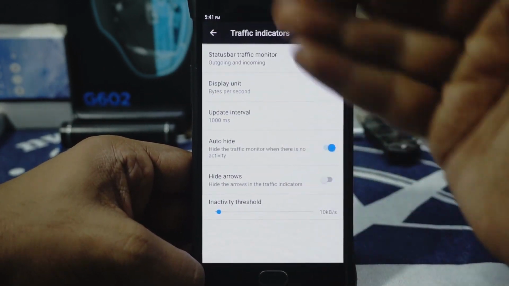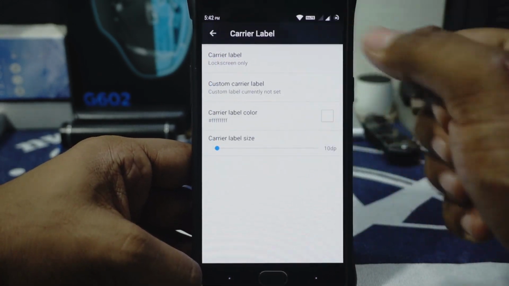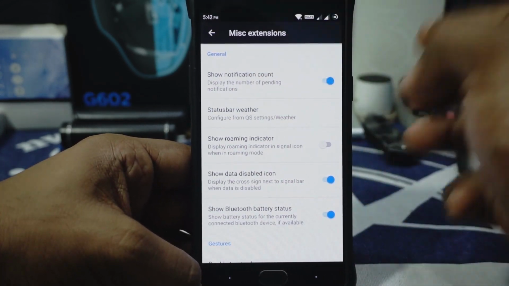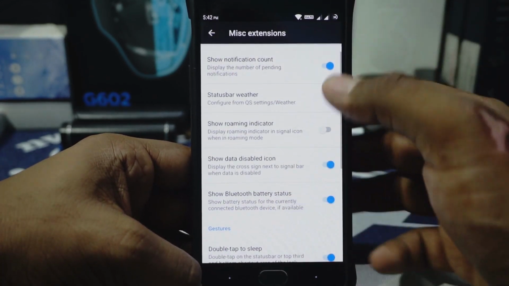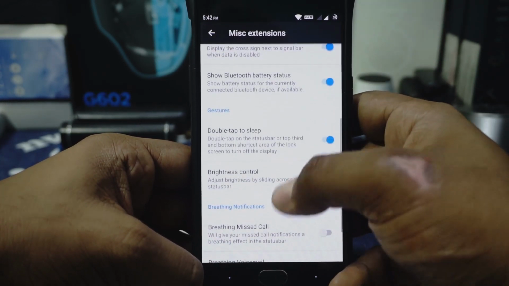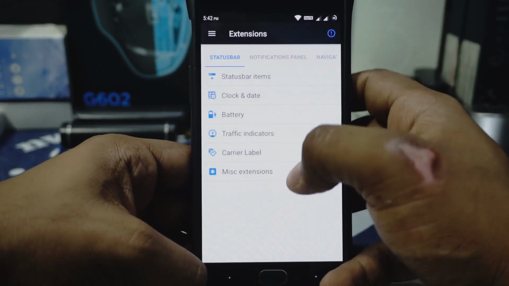Traffic indicator can also be enabled, and I have enabled that. That has worked out really nicely. Carrier label can also be enabled and customized. In the miscellaneous extension, you do have status bar weather if you want that on the status bar. Show notification count, show roaming indicator, show data disabled icon, show Bluetooth battery status style, double tap to sleep, and brightness control by swiping across the status bar. Bridging notifications are all available.